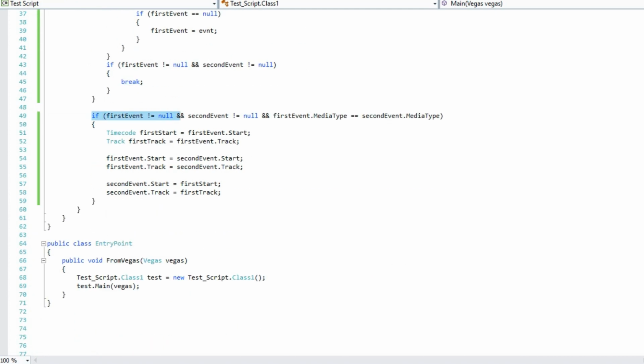If the first event is not equal to null and the second event is not equal to null, if they did have two events selected and we found both of them, then we can move them. But we also have to check that the first event.media type equals the second event.media type. So say the first event was a video event and the second event was an audio event. We can't move those because you can't put a video event on an audio track and you can't put an audio event on a video track.